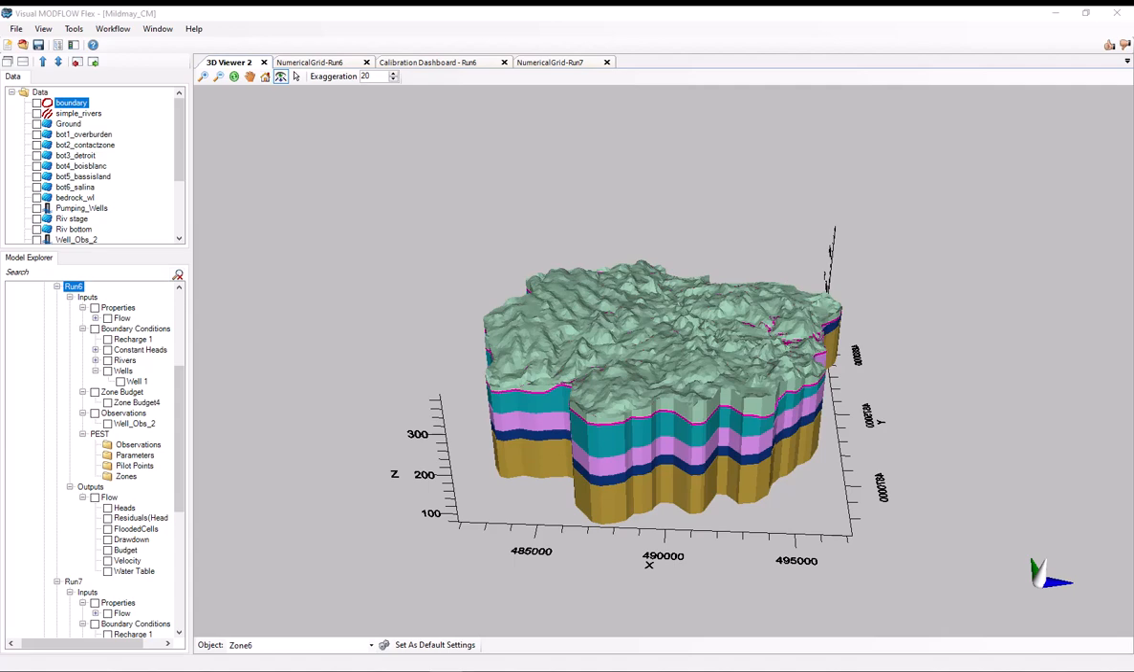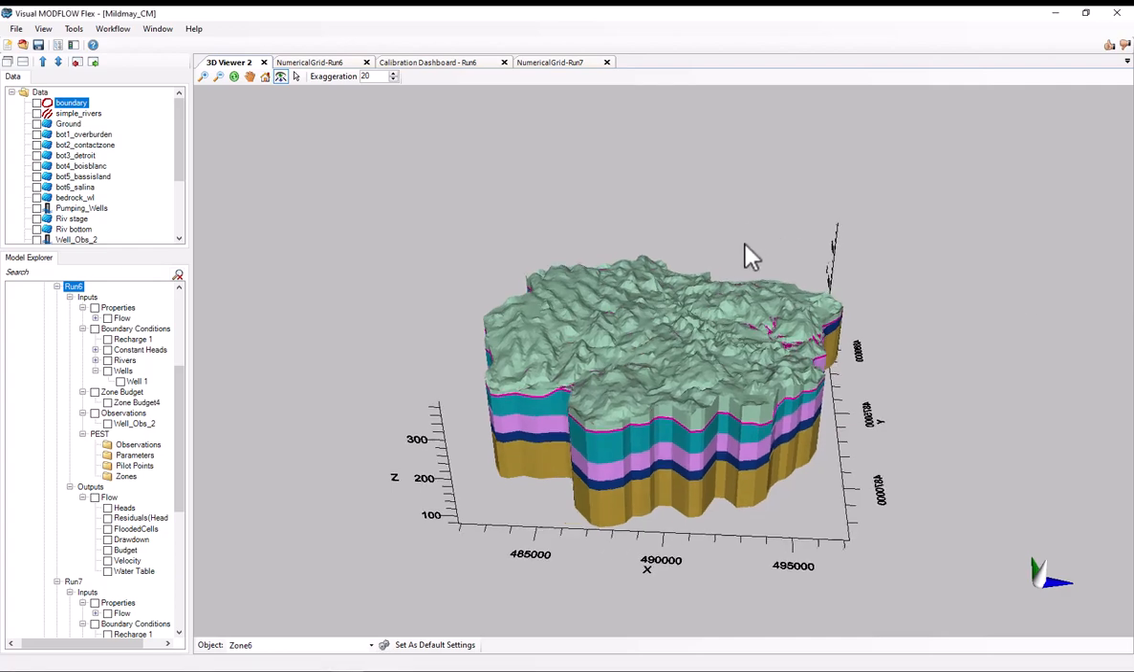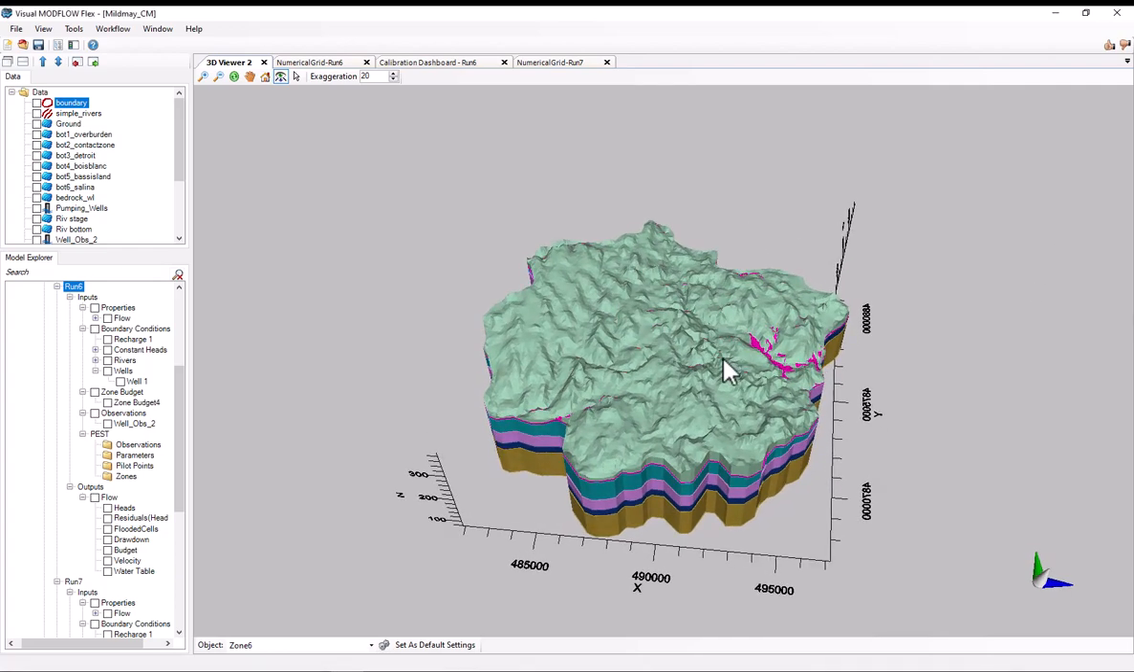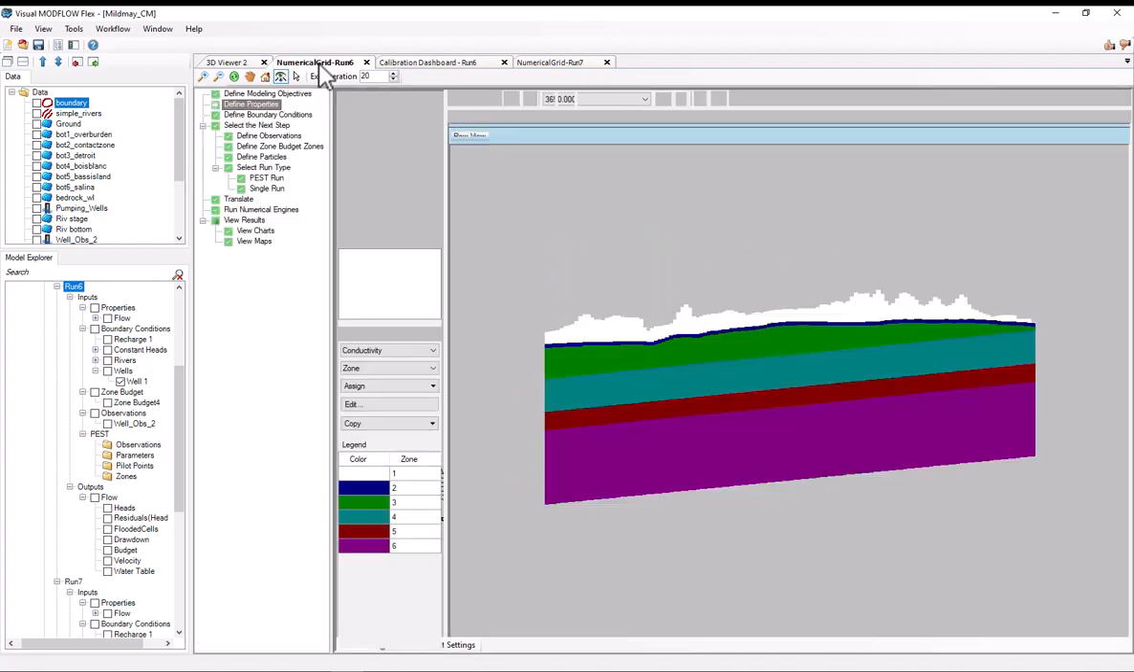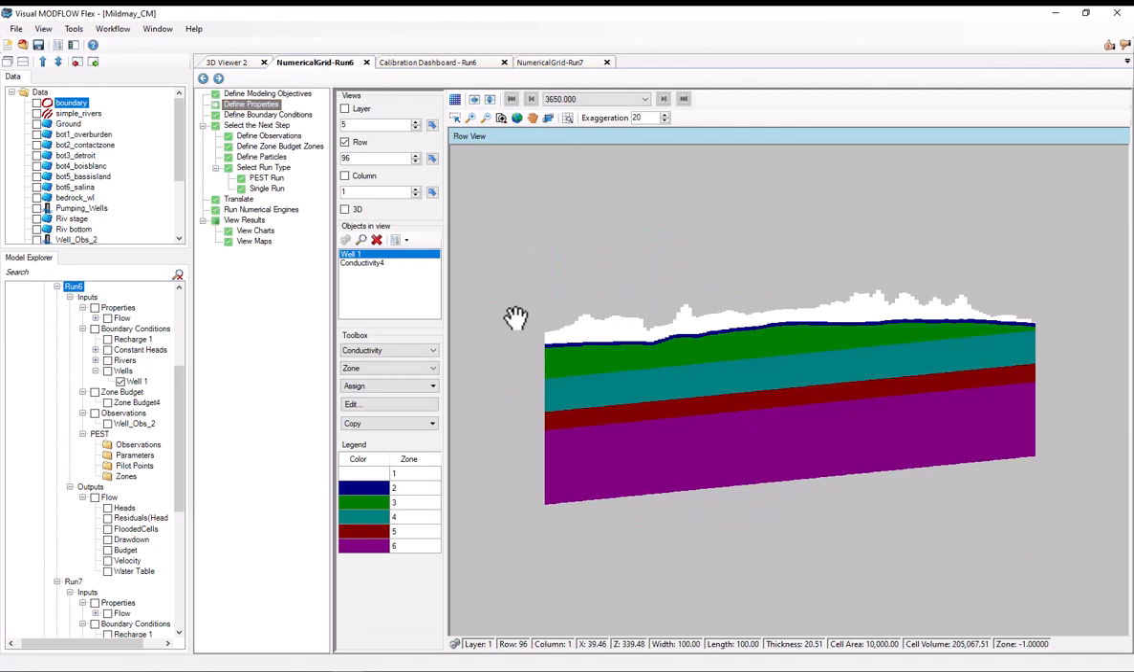Before I jump off into the PEST workflow, though, I want to talk about the model that I'll be using for this example. So this is a regional groundwater model. This is a steady state groundwater flow model. The region that this model simulates is about 15 kilometers by 15 kilometers. And if we were to go to the numerical run step, we can take a look at the groundwater flow parameters. Broadly, this model has 6 different hydrostratigraphic zones.